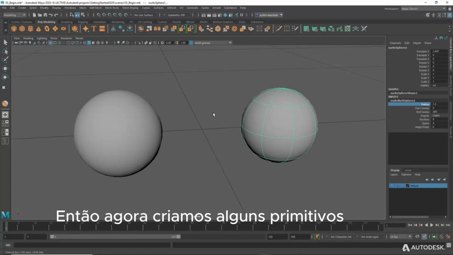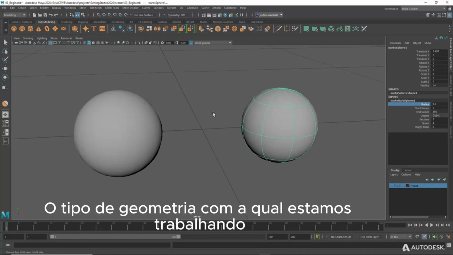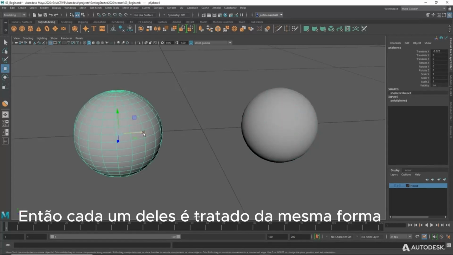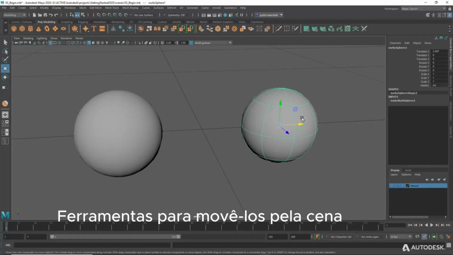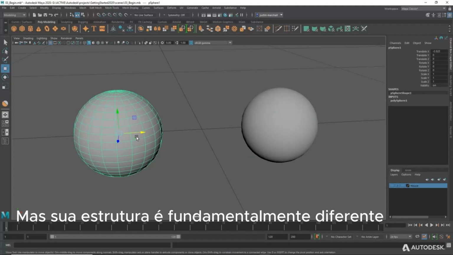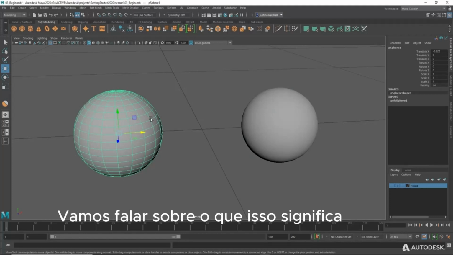So now that we've created some primitives, let's talk a little bit more in depth about the kind of geometry that we're working with. So right now we're in object mode, so each one of these is sort of treated the same. We can click on them and use the transform tools to move them around the scene, rotate them, and so forth. But their structure is fundamentally different. So this is a polygon object. Let's talk about what that means.